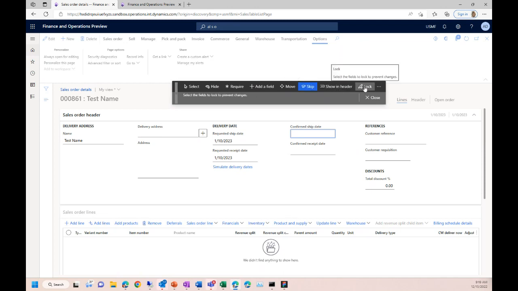There's this lock tool that if you want to make something read only, you can do that. And then the last one is the show in header one, which allows you to specify fields that you want to show up in the header part of these fast tabs. So this is nice because you can promote these values up into the header and you can collapse those sections so you can still see the values without having to use up the space.